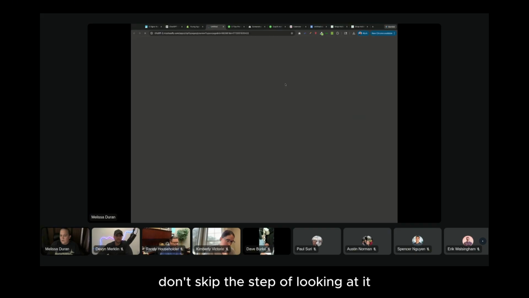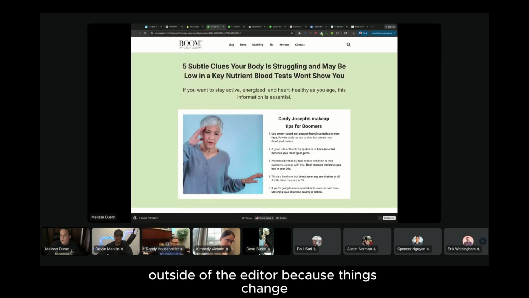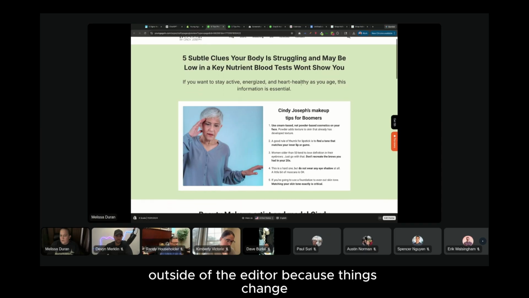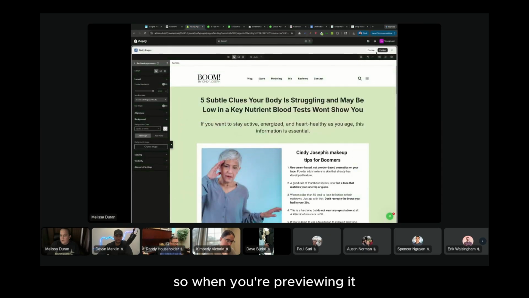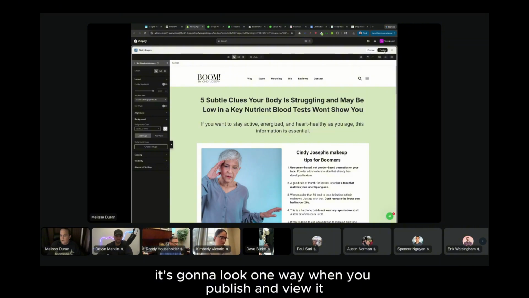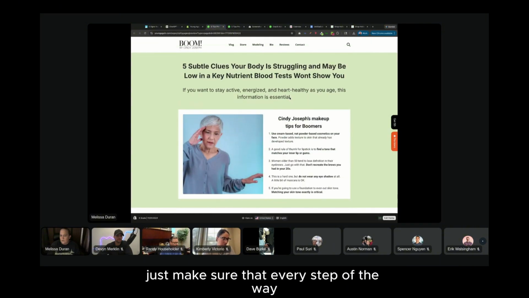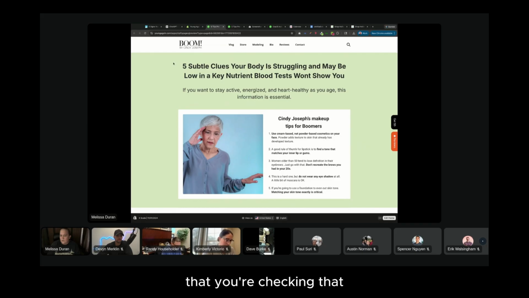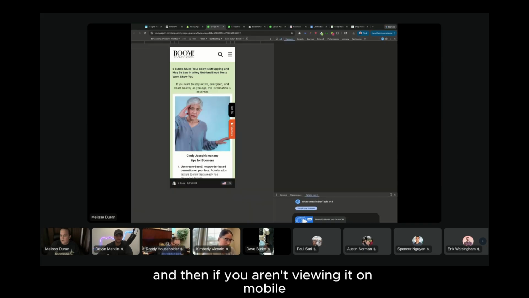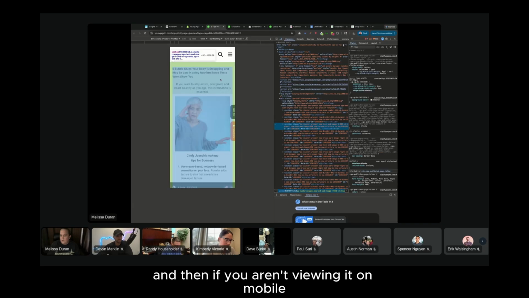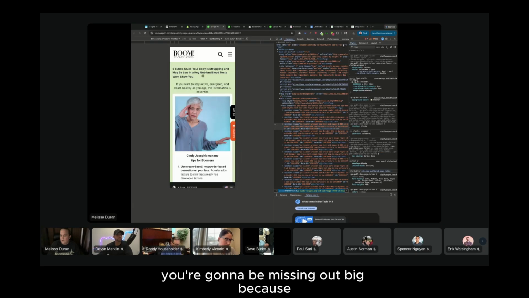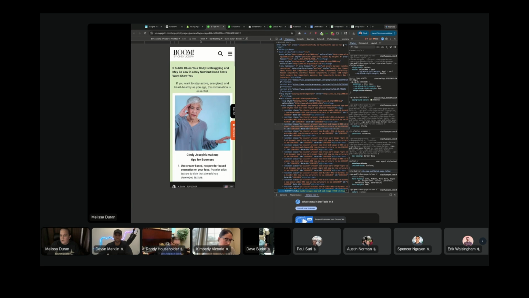Don't skip the step of looking at it outside of the editor because things change. When you're previewing it, it's going to look one way. When you publish and view it, it might change as well. So make sure that every step of the way you're checking that. And if you aren't viewing it on mobile, you're going to be missing out big, because 80-90% of our traffic comes from mobile.